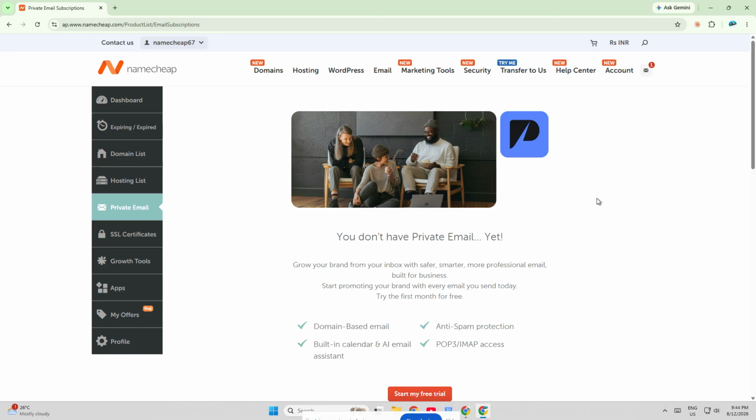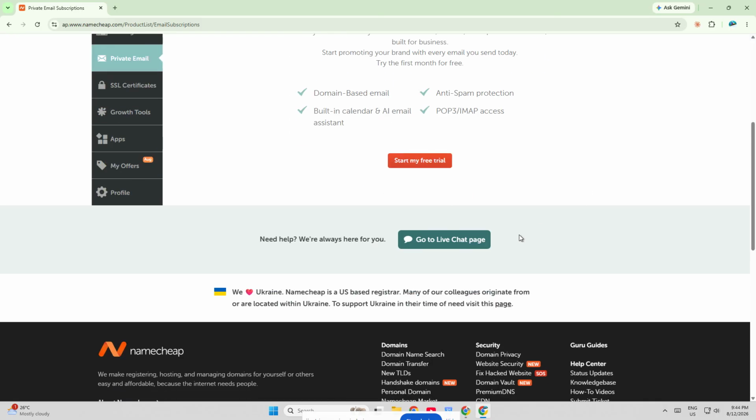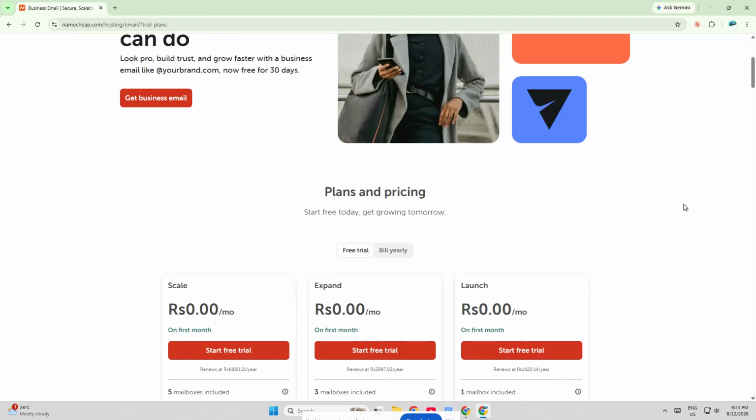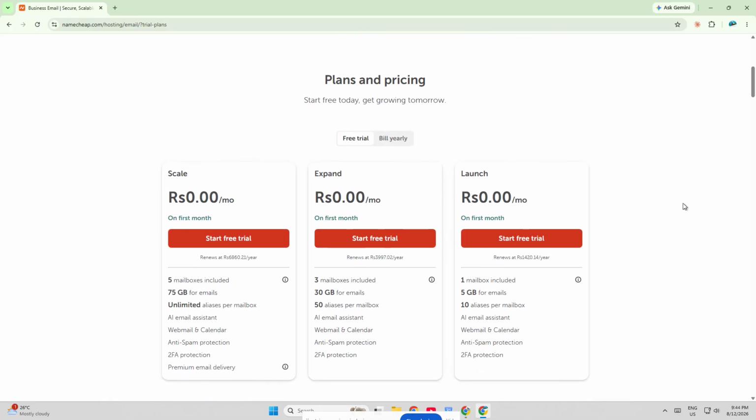On the private email page, you may see an option that says Start My Free Trial, or if you've already bought a plan, you may see the available plan options instead. Click the option that applies to your account. After that, scroll down through the plans and click Start Free Trial under the plan you want to use.